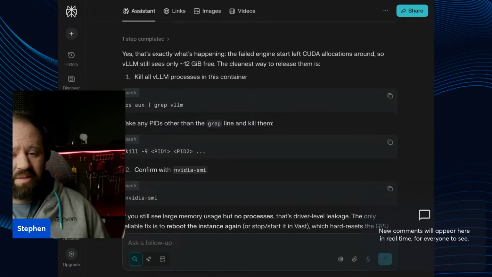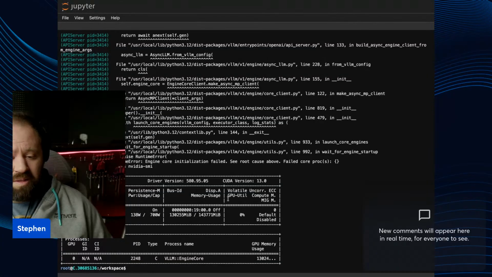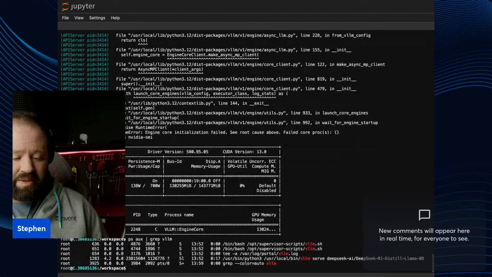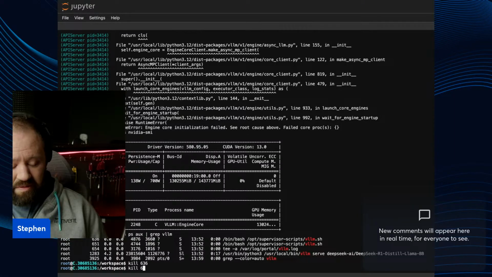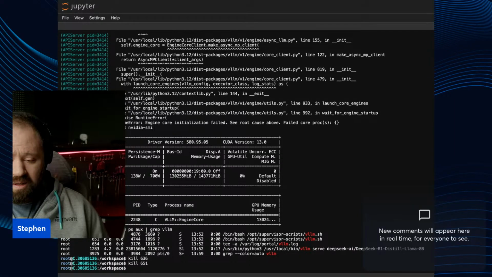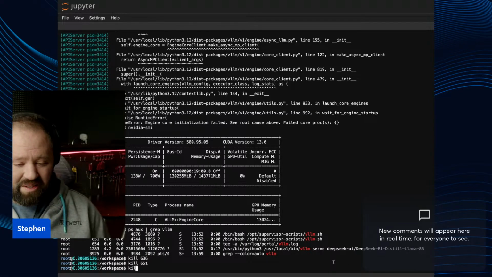Okay, so let's check out the node. Let's run ps aux grep vllm. Do we have it running? Yeah, there it is. So let's just kill these. Kill 636. Kill 651. Oh, look at that. We're serving Llama 8B. Kill 1, 2.